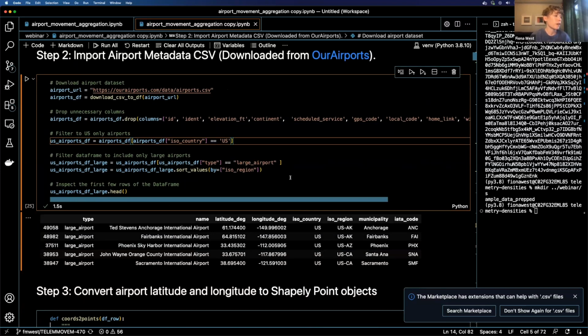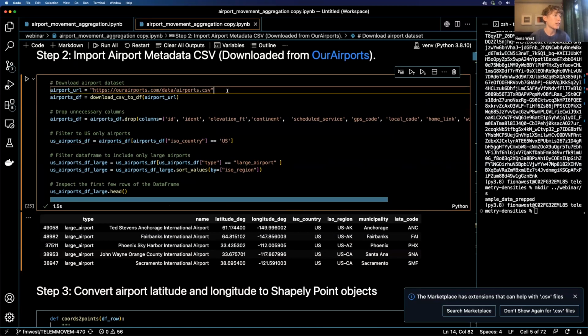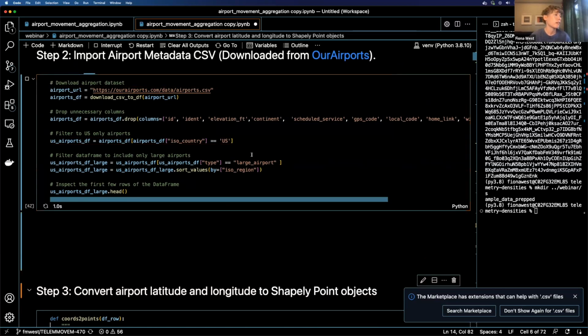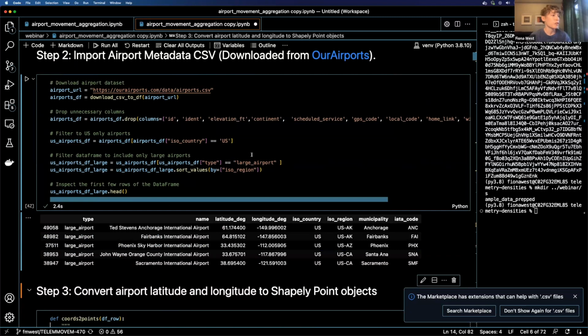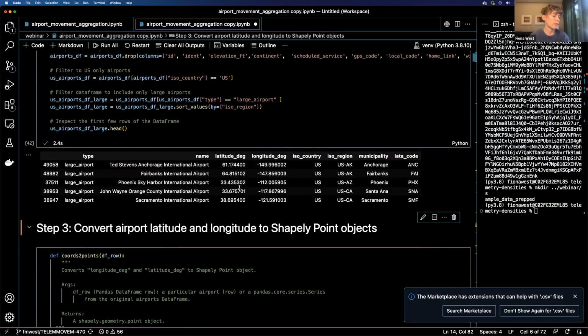First off, I'm going to pull down a data set with a bunch of metadata about airports throughout the US. Here's an example of the information inside. We're going to be looking at large airports primarily. So we have their name and their code over here, and we have the latitude and longitude of their centroid.